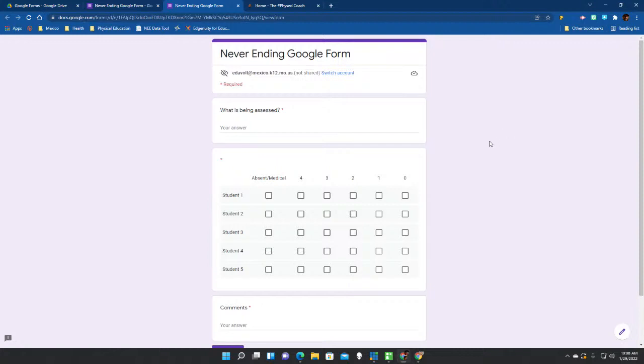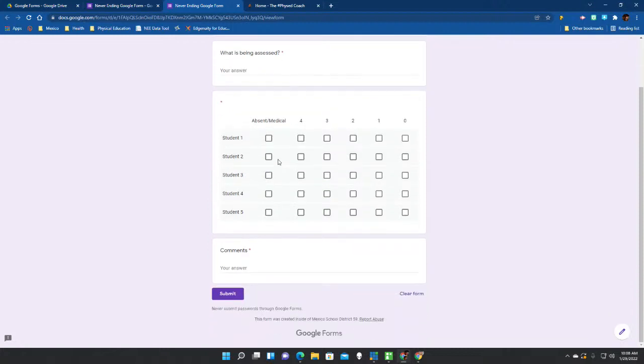So there's only 3 questions. What is being assessed today? And then you have a grid question with the students' names down the side, your rubric criteria across the top, and then if a student is absent or they have a medical excuse why they can't participate, you can check that as well. And then I always like to put a comments question at the bottom. That way, if I don't remember what I'm looking for with my 4, 3, 2, 1, I can put those down in the comments. Or any other notes that I might need to take.